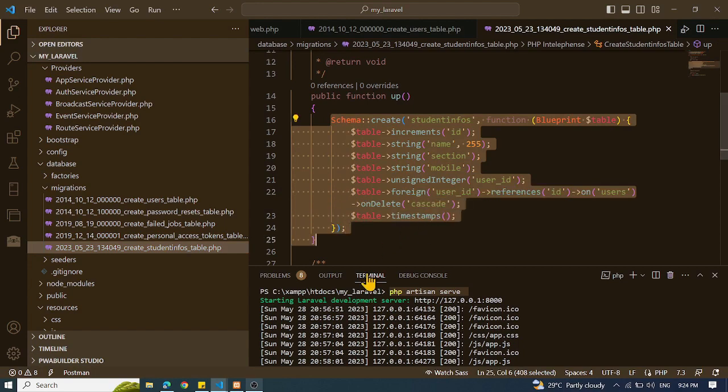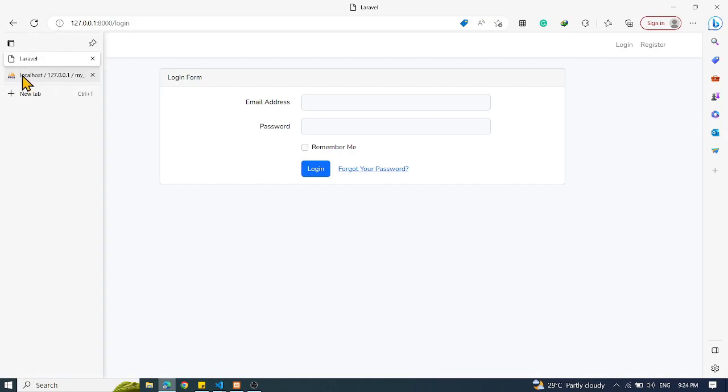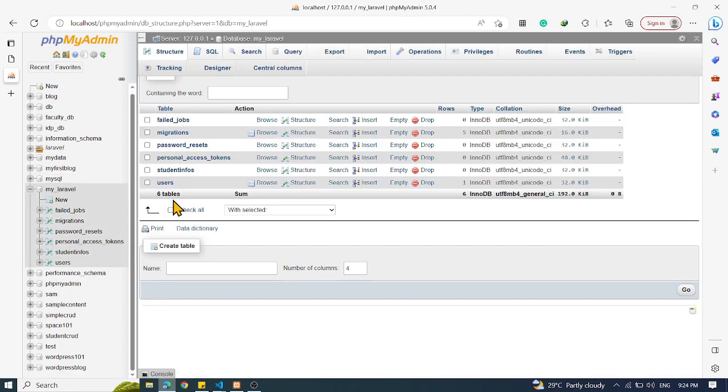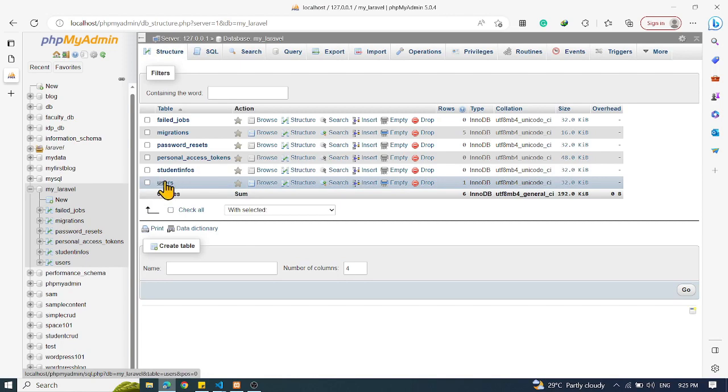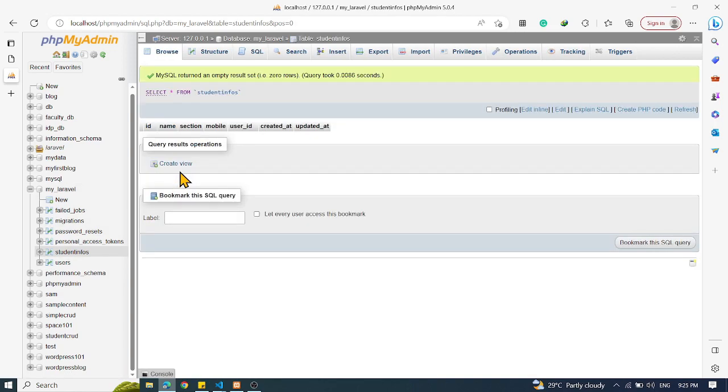create a database. So if we go to our database right now, my database, in my Laravel, inside this we have the users and the student infos that we migrated. This one holds the data of our application. So we can see all the data here in our table.